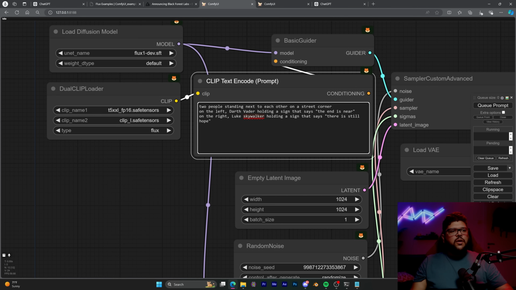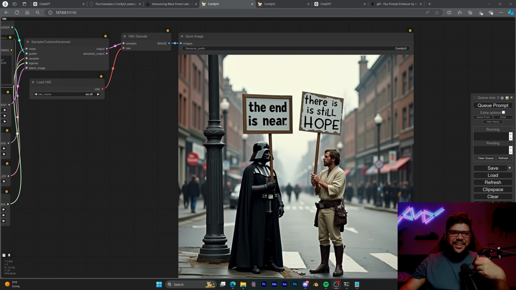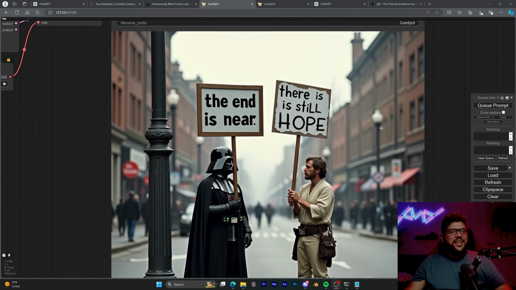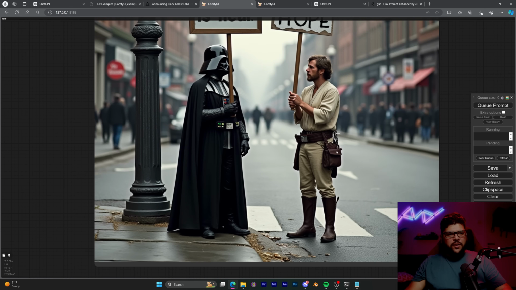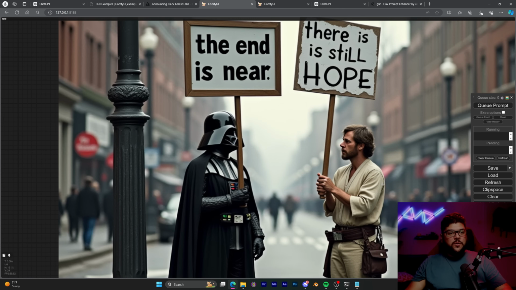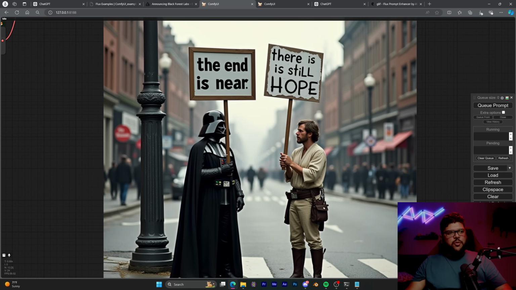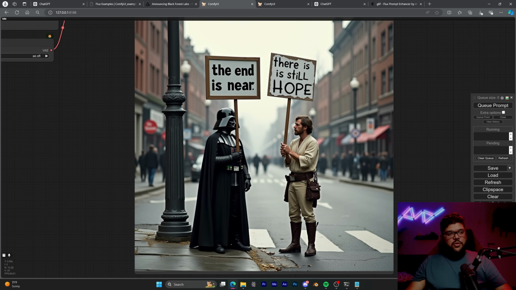On the left, Darth Vader holding a sign that says the end is near. On the right, Luke Skywalker holding a sign that says there is still hope. Okay, so it doesn't really look like Luke Skywalker, but it does look like something a Jedi would wear, or something that Luke Skywalker would wear. And they're both holding up signs, and they say exactly what I asked it to say. This is extremely impressive.